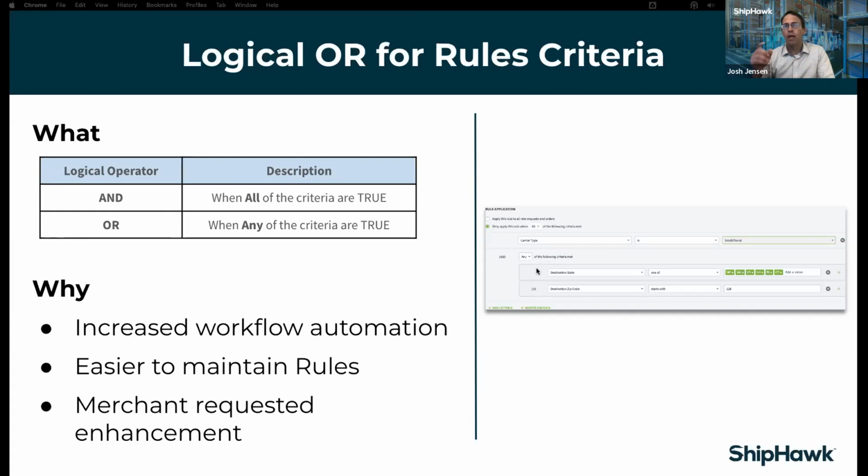So I'd have to break that up. Here, I've created one where it says destination state is one of, and then I've listed out the New England states, or the destination zip code starts with 128, which is the zip code prefix common in Northern New York. This is one possible example.